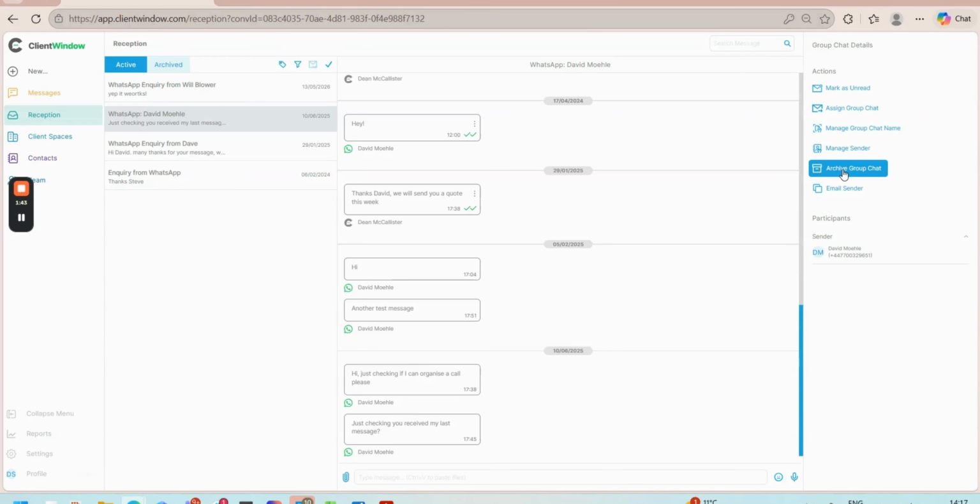You can archive this group chat, so you can mark the conversation as archived. No data will be deleted. Those chats archived from reception can be found under the reception archive tab over here.